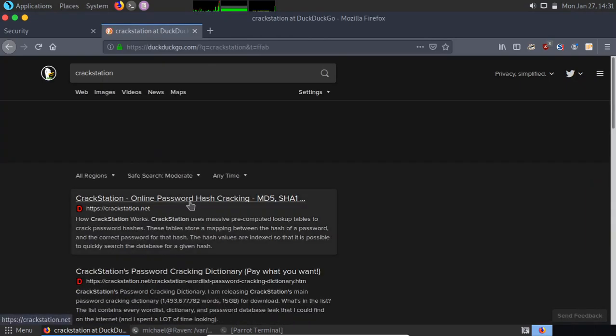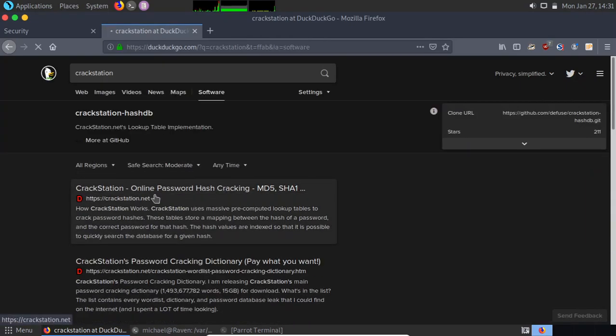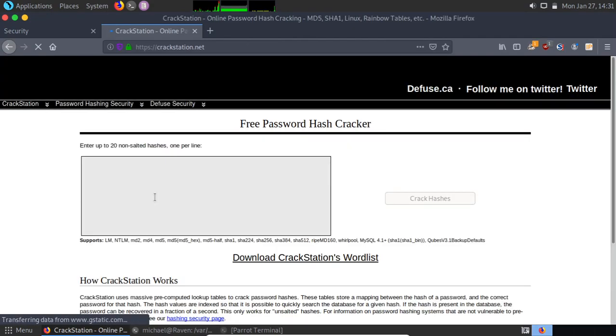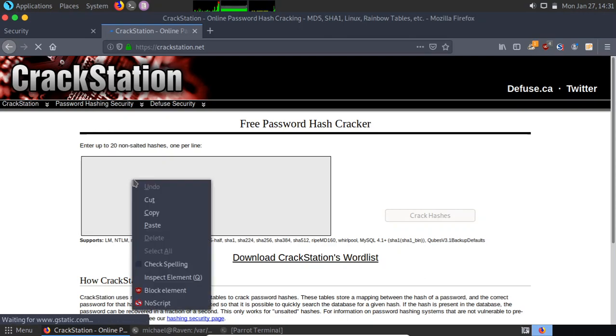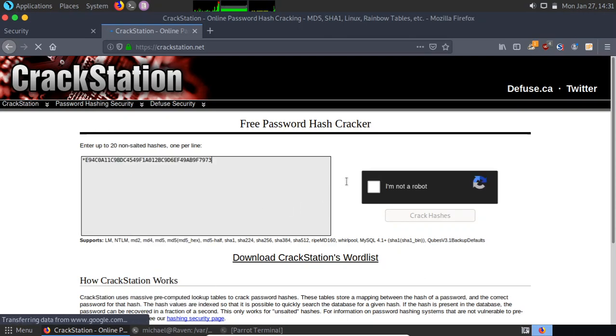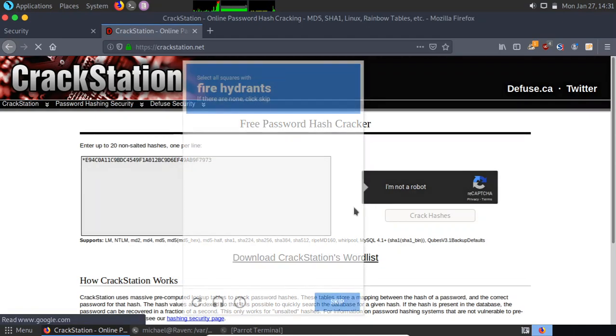So let's search for it, if we got anything or not. You need to paste it, and I need to verify myself as I'm not a robot.